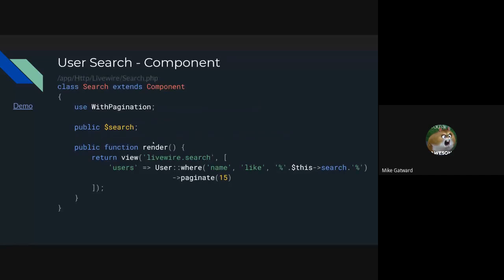Let's look at how that's working. Livewire includes a trait with it, where if you're going to use pagination, then you just include the with pagination trait and it just magically works for you. Again, we've got a public property called search, and our render function is passing some data to our blade file. So we're passing through our paginated list of database models.